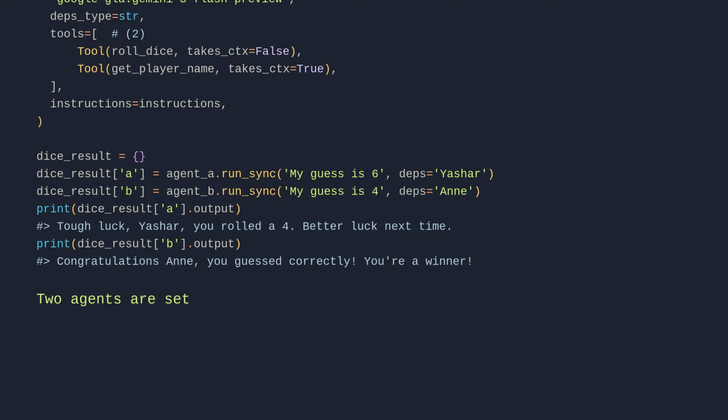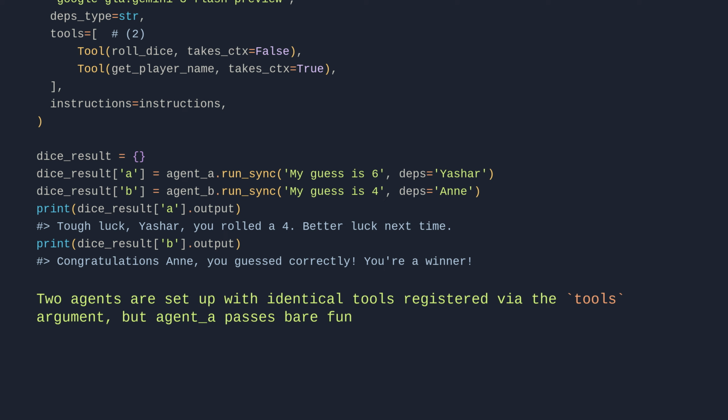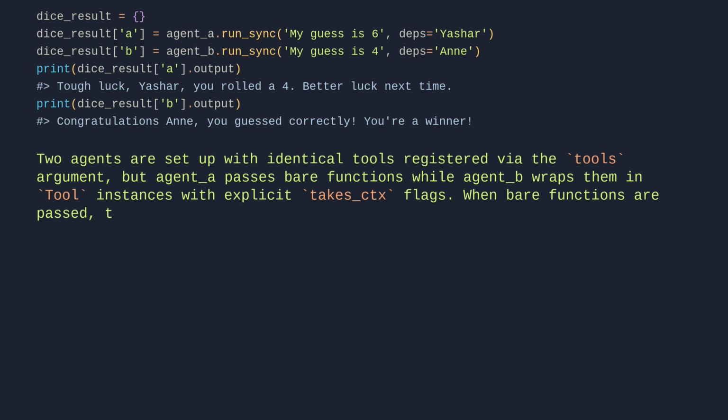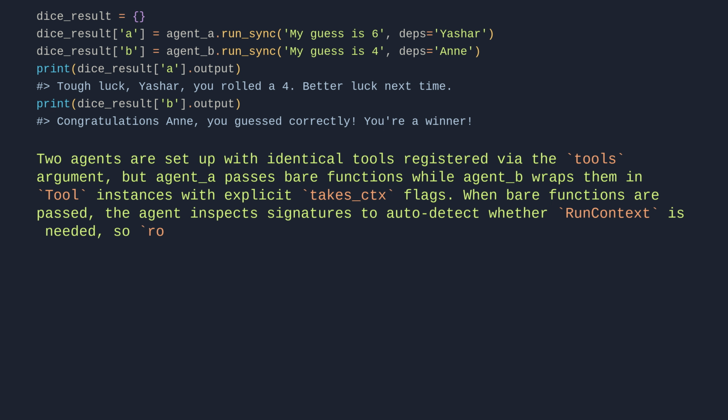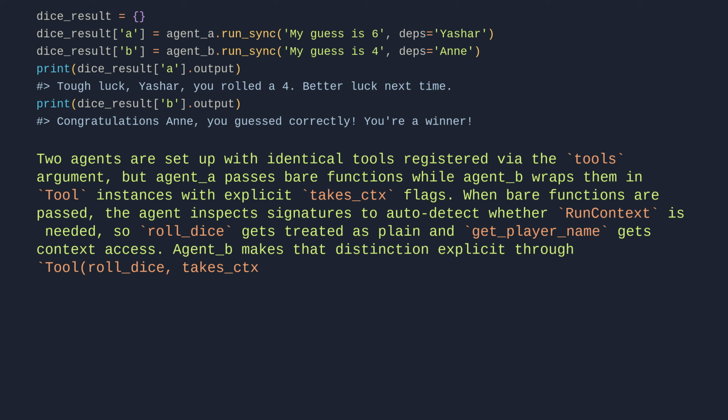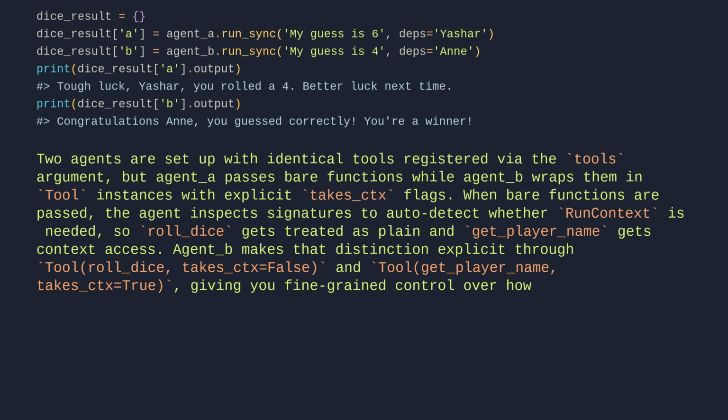Two agents are set up with identical tools registered via the tools argument, but Agent A passes bare functions while Agent B wraps them in Tool instances with explicit takes_ctx flags. When bare functions are passed, the agent inspects signatures to auto-detect whether RunContext is needed. So roll_dice gets treated as plain and get_player_name gets context access. Agent B makes that distinction explicit through Tool(roll_dice, takes_ctx=False) and Tool(get_player_name, takes_ctx=True), giving you fine-grained control over how each tool is invoked.